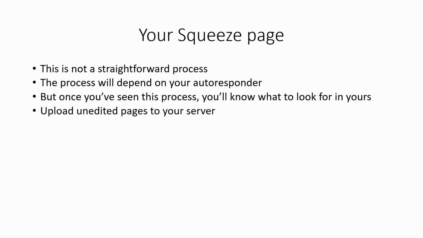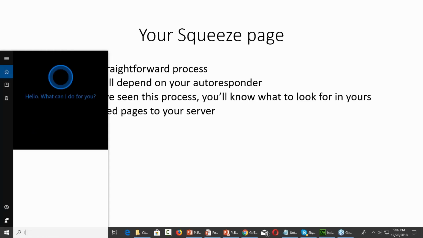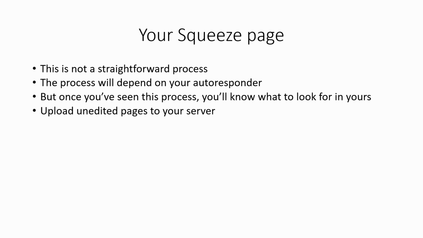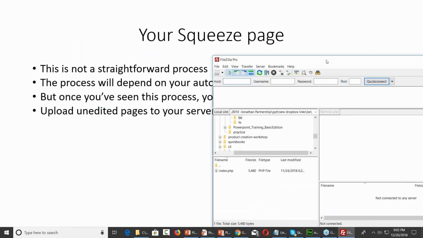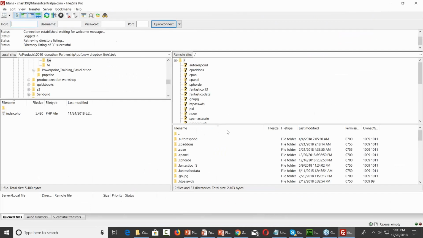Okay, now, the very first thing that I'm going to suggest you do is to upload your pages unedited into your server. Right, now I'm going to do that inside of FileZilla. I have FileZilla Pro, and you may have something different. That's okay. If you don't have FileZilla and you have another system that you're using, that's fine. What I'm going to do is open up my server. I'm going to do that off camera, and just jump in here to my server. I'm going to bring this back in front of you here.